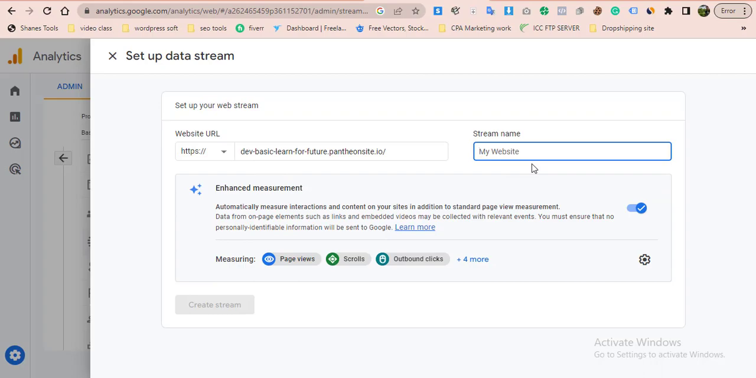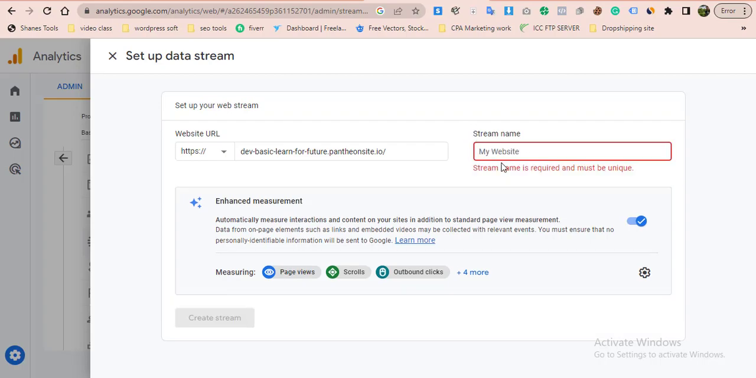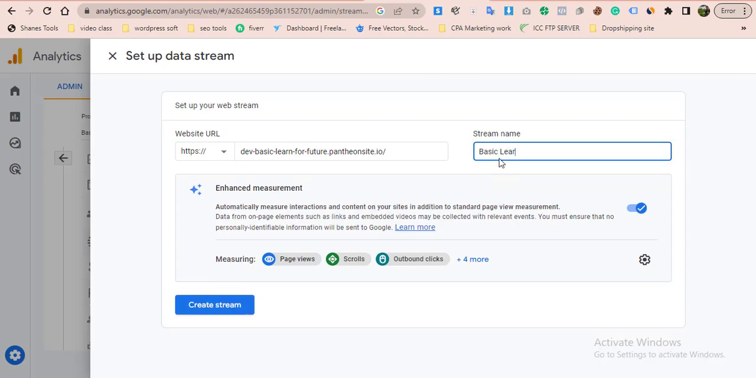Here you can give any name to this learning system. Okay, I keep my website name, or whatever you want to give it. This is the way you can set up your Google Analytics.